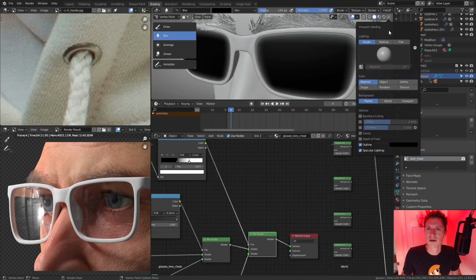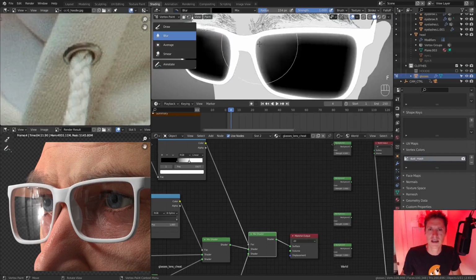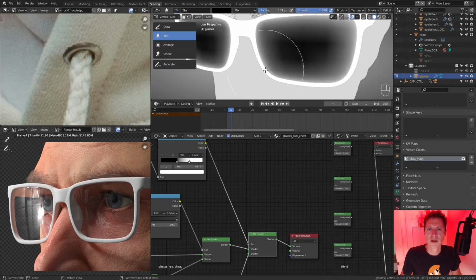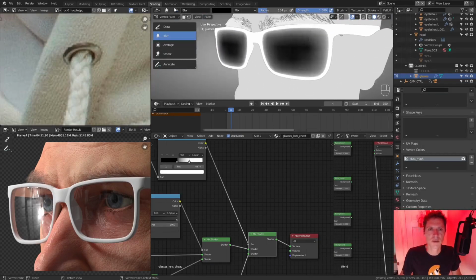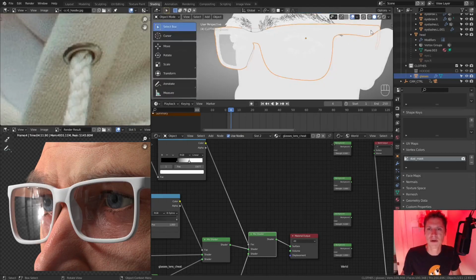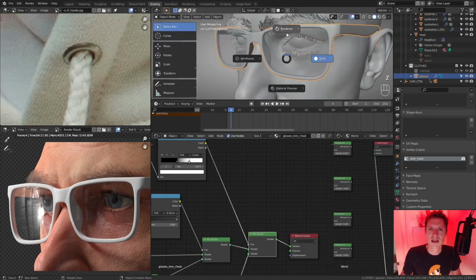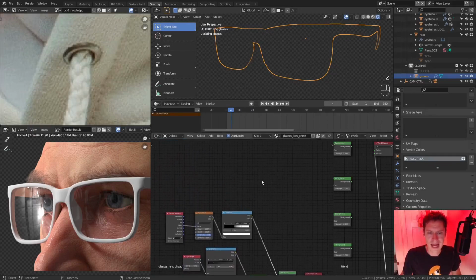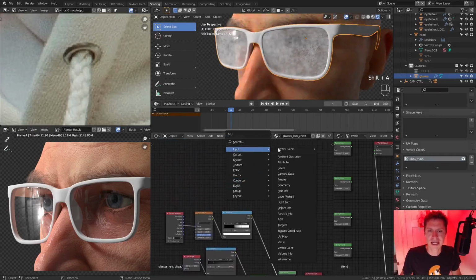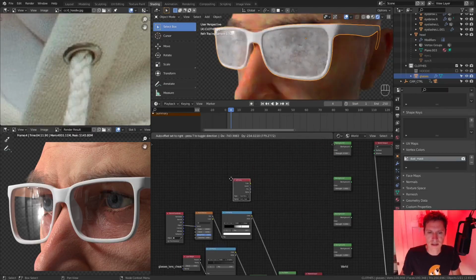Maybe turn our viewport lighting to be flat. I just want to make sure that this is nice and smooth. Okay, this should work out well. We'll go back to object mode, go back to studio lighting, rendered view, and to add the vertex color component, Shift A, input, vertex colors, dust mask.